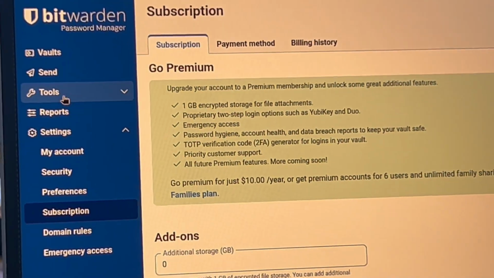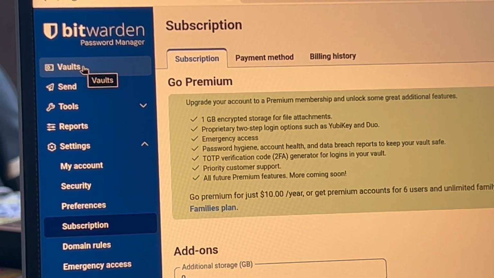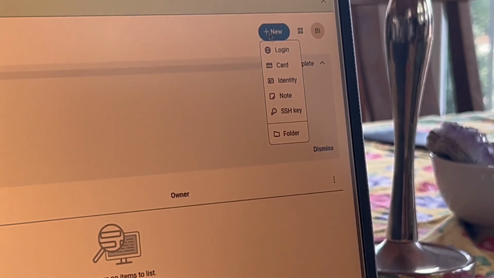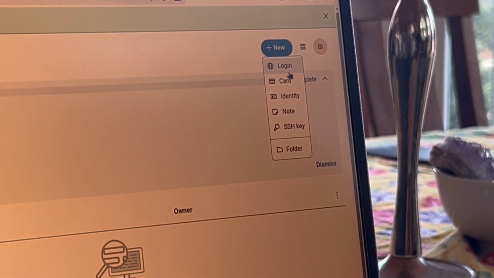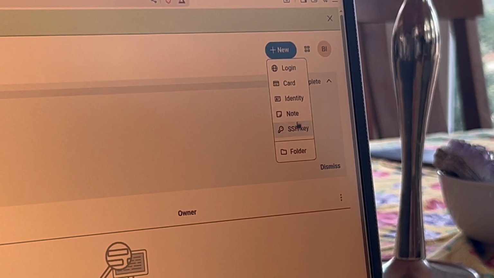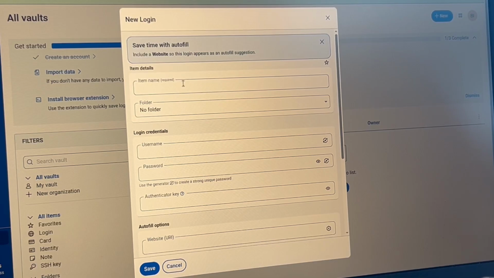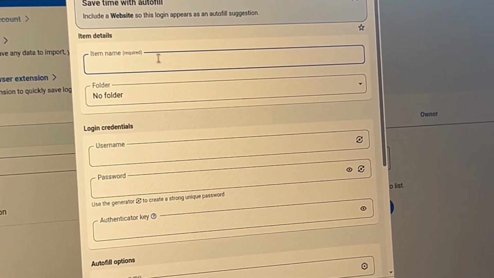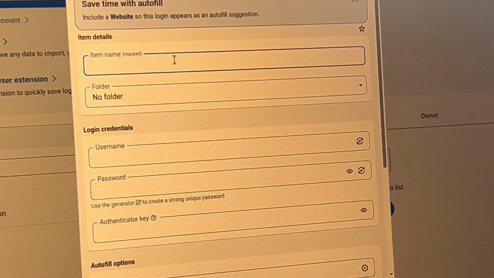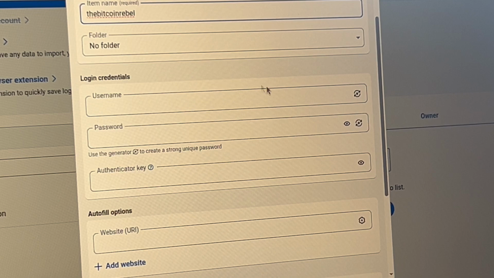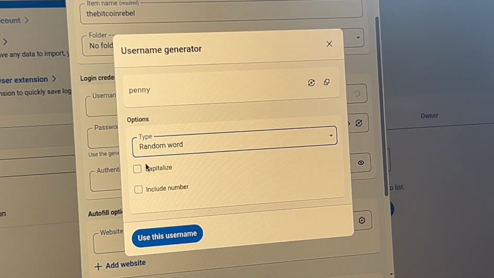Okay, so now we're going to look at how to create a new password and do a backup. On the top right here, you can click on New, and you can create a new login, card, identity, note, and so on. We want to create a login right now. So the first thing here is going to be an item name. That's basically just a nickname for your account. So the Bitcoin Rebel. We have no folder. We'll go down here to login credentials. We're going to click this generate username over here. Very important.